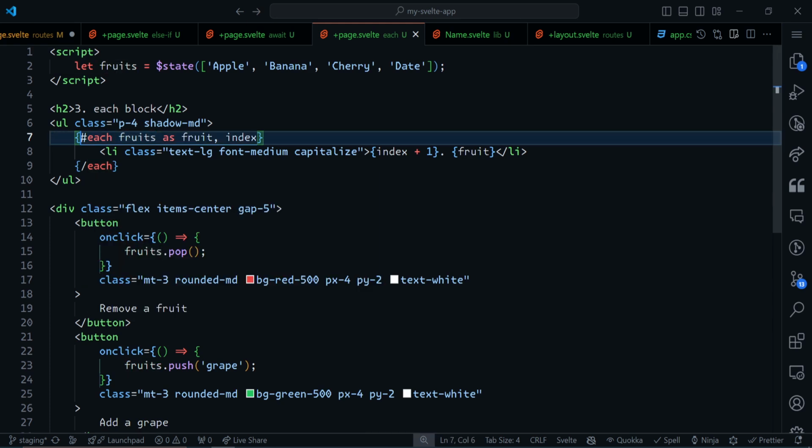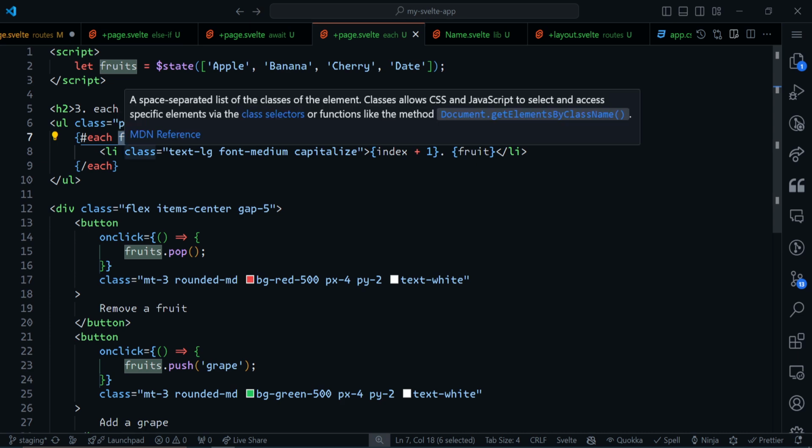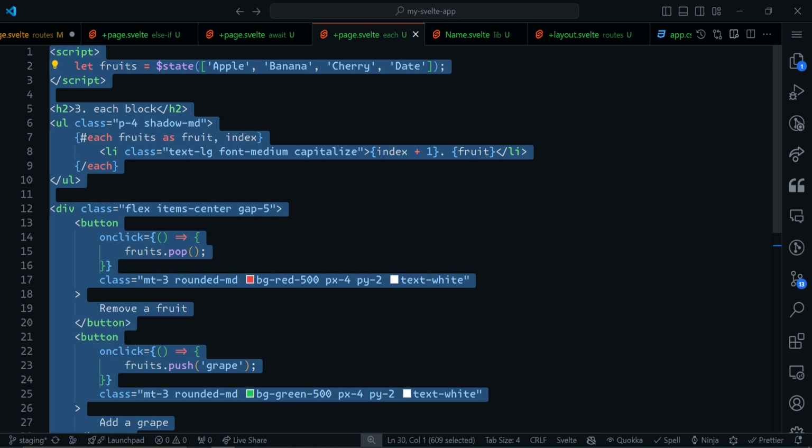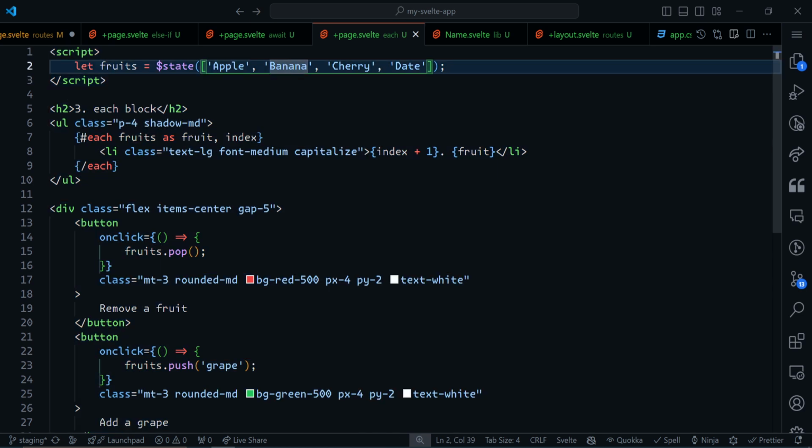Now, in the each block, the first thing you want to put there is the item you want to iterate over, which is the fruits. And as what? Well, as fruit, because in our case, we want to get single fruits and it's just an array of strings. And this index is basically the index of the item. So the first item here is on index 0, the second is on index 1, and so on.